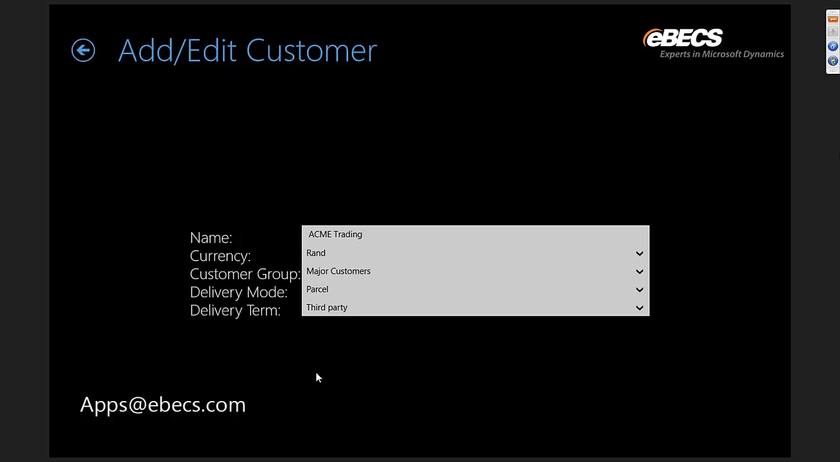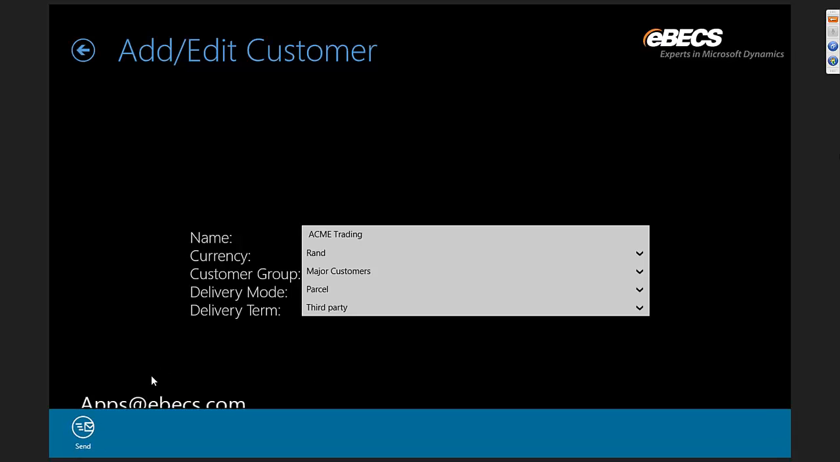When I'm done entering this information, I again use my charms and I press the send button. What the send button will do is store that data about the new customer in my local SQLite database, and the next time I go and synchronize and upload data back to my AX system, this will actually send that through.